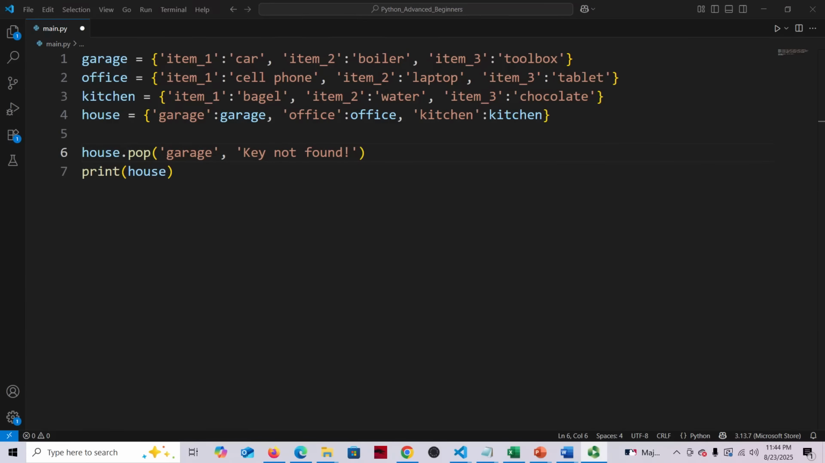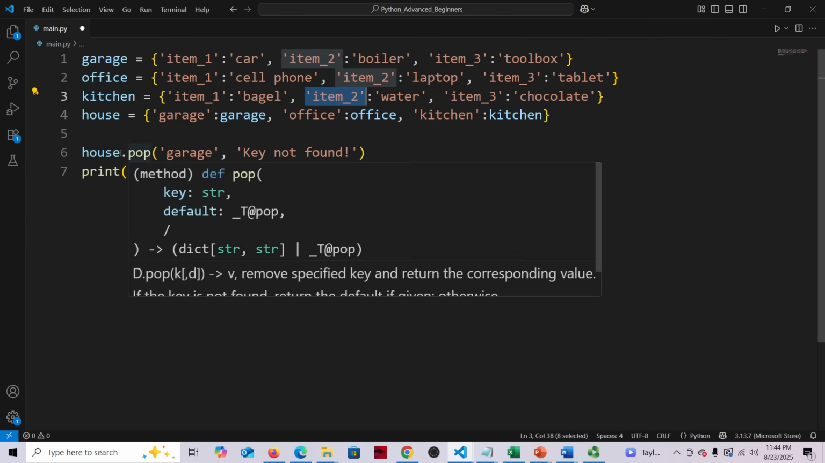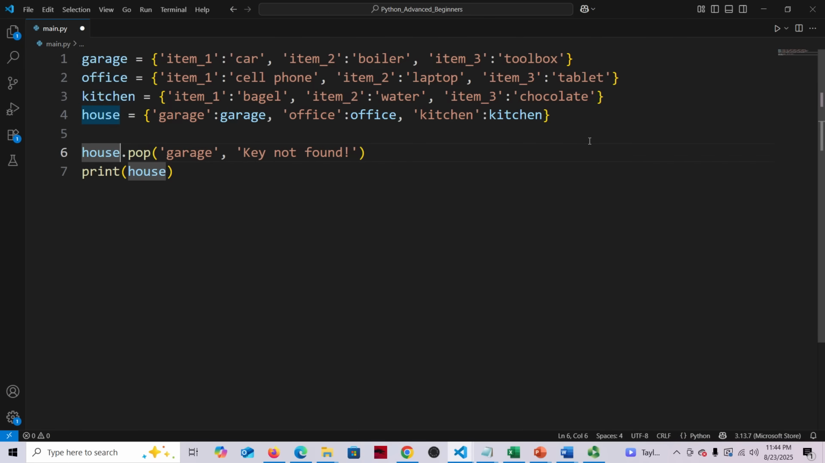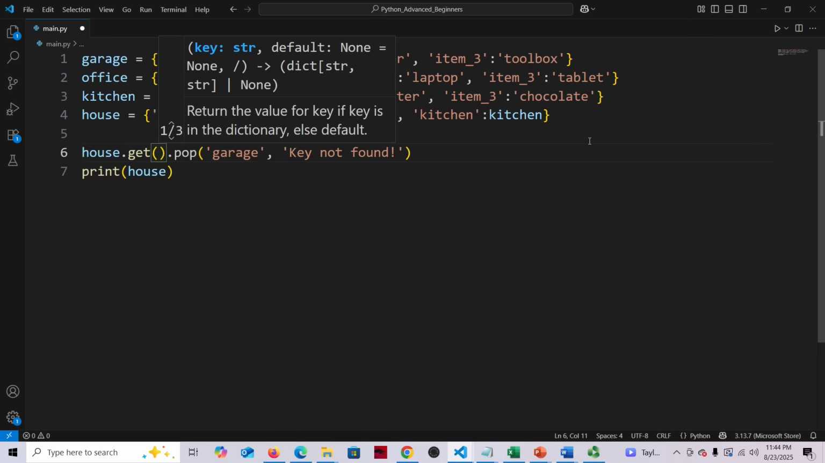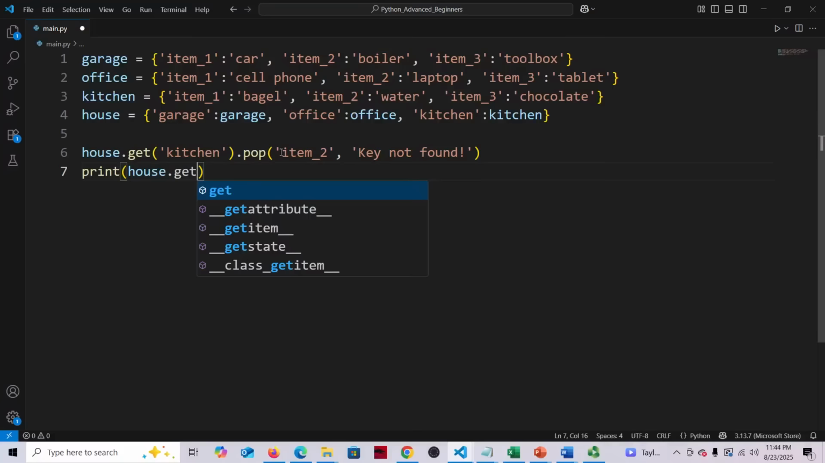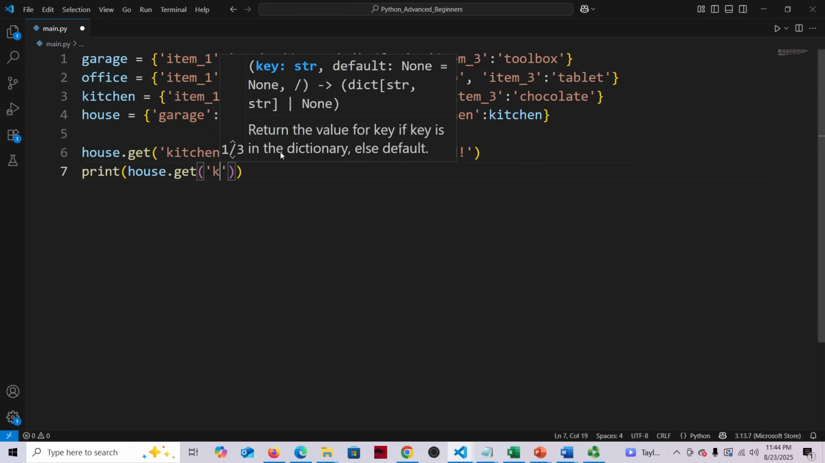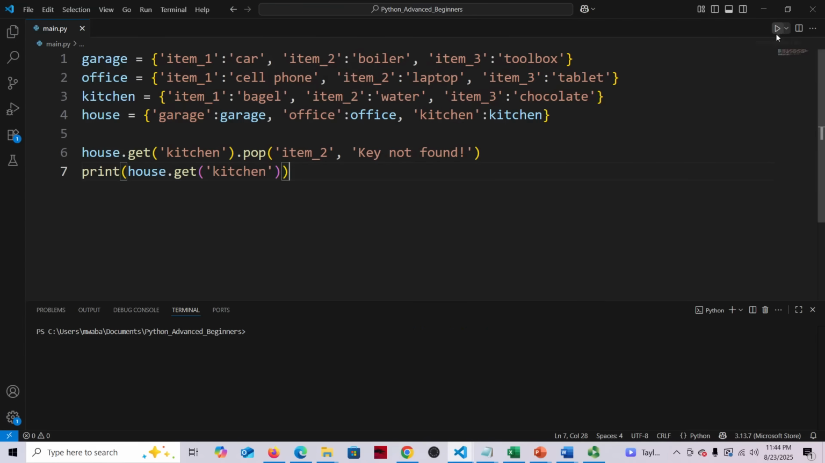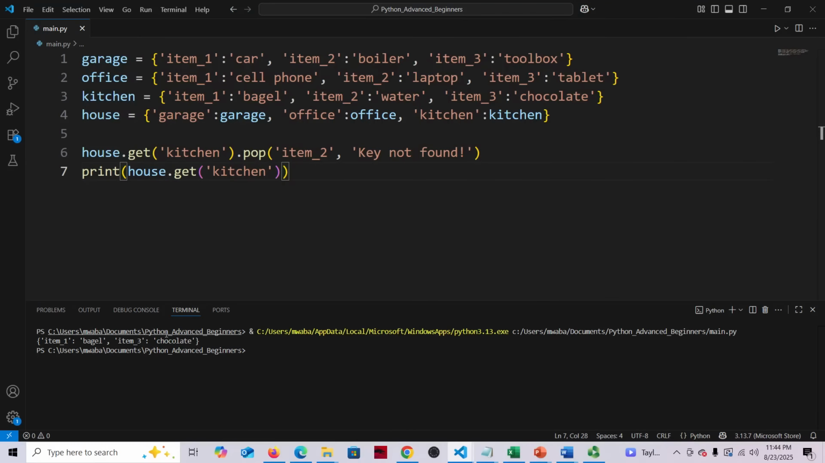Next, I'll show you how to remove a key value pair from a nested dictionary. So assuming we wanted to remove item 2 of this kitchen dictionary, we can come here right next to house and call the get method. And in there, let's pass the key kitchen. Now with the pop method, we can specify the key, item 2. And then here, let's display the contents of kitchen. So we're going to say .get and then kitchen. Let's run our program. And you see that item 2 has been removed from the kitchen dictionary.